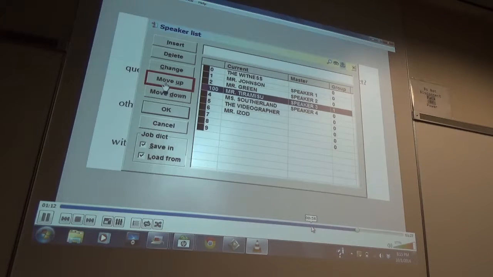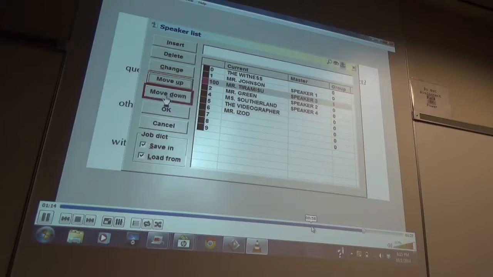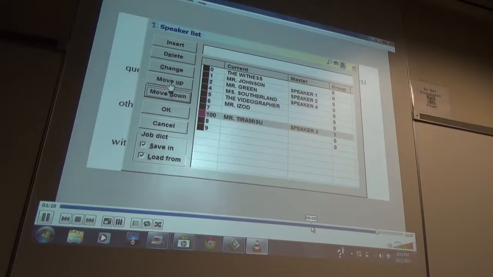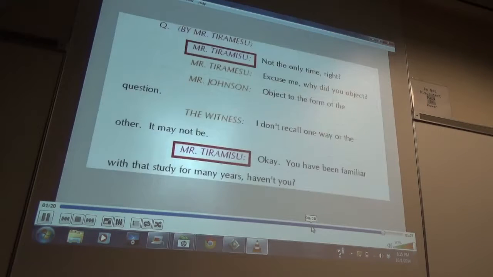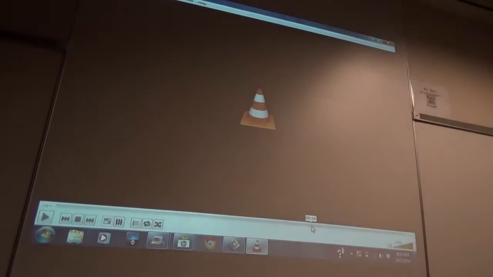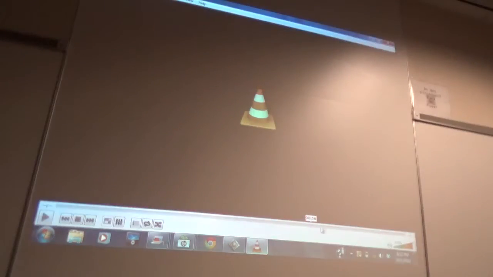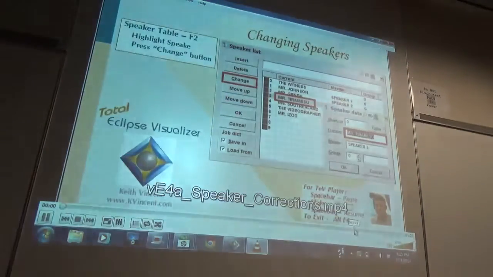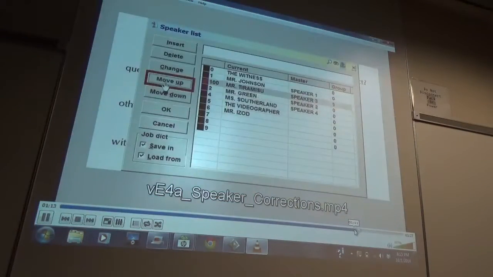There are also buttons on the speaker list dialog that make it easy to reorganize the order in which the names appear. Additional functions of the speaker list are described in the presentation on pre-translation speaker setup. Y'all understand what they were saying right there? I'm going to back it up just a bit. There are also buttons on the speaker list.